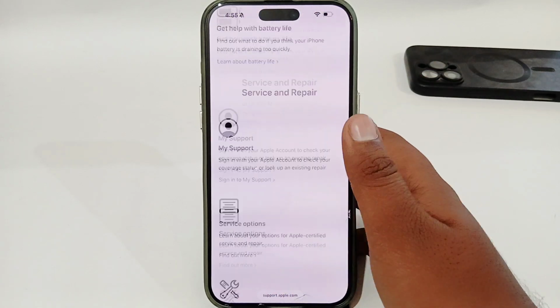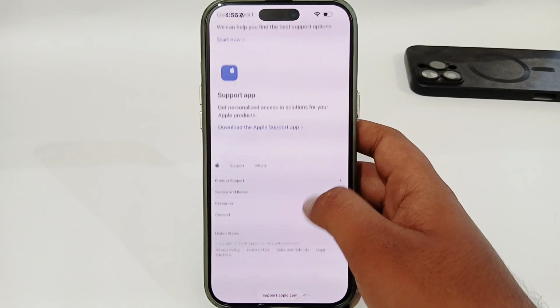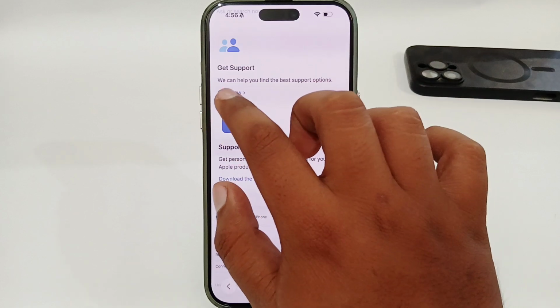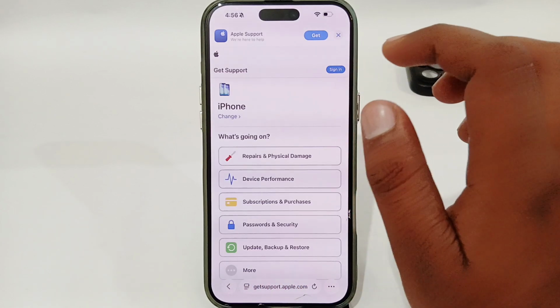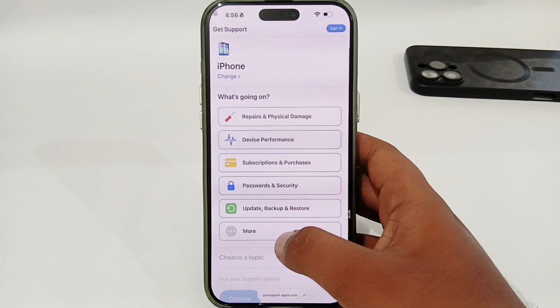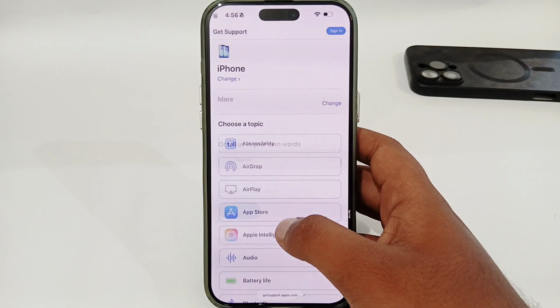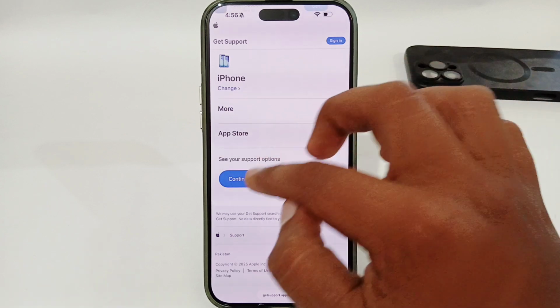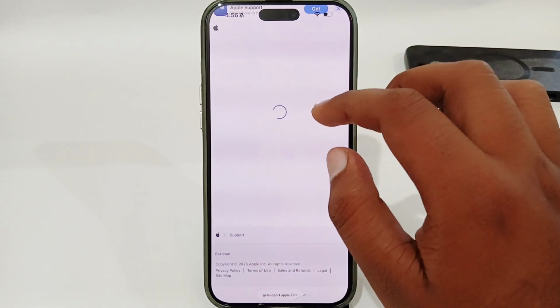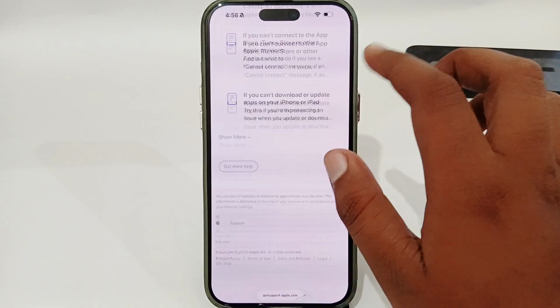Just scroll down and look for the Get Support option. Simply tap on Start Now, and here select the More option, and look for App Store. Tap on it, then tap on Continue, and then scroll down again.